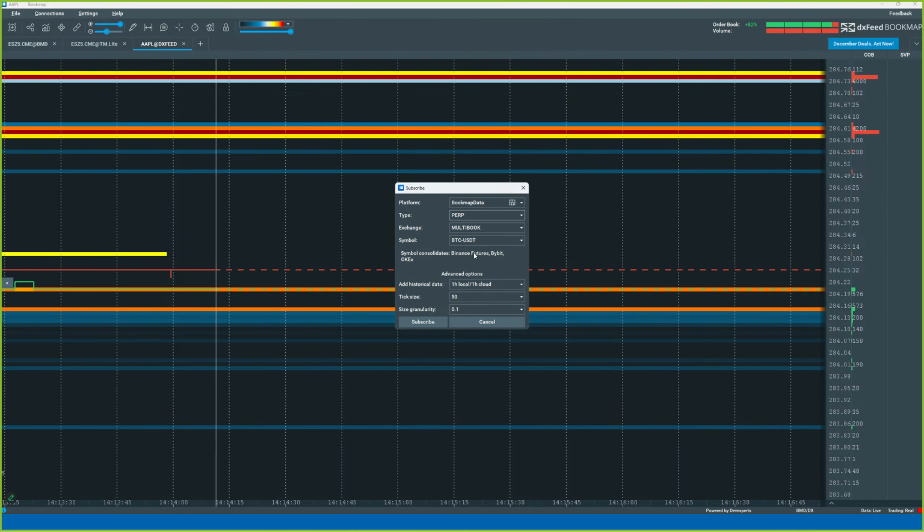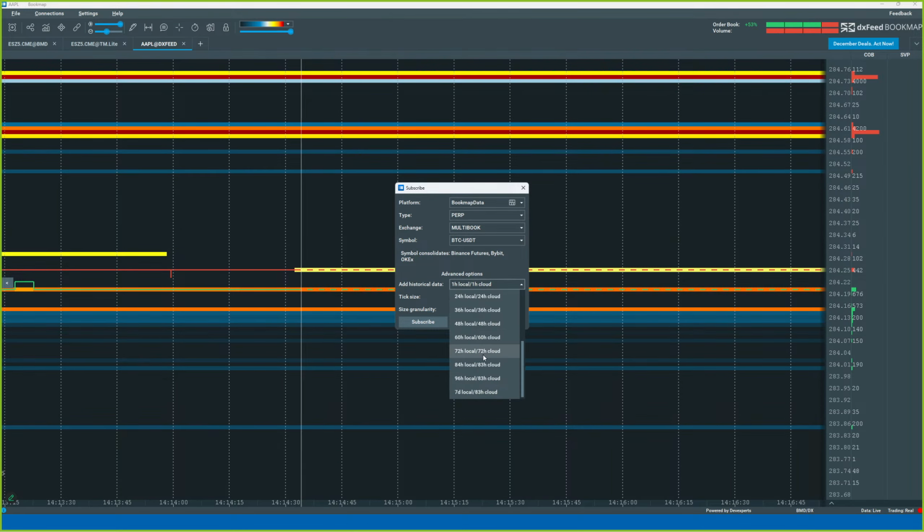So multi-book, essentially what it's doing is it's taking, hold on, where is it? Yeah, perp, sorry. It's taking multiple different exchanges and consolidating them into one to give us the overall order flow. So it's taking Binance Futures, Bybit, as well as OKEX, and consolidating all of it into one chart. Now, again, you can load up to 7 days worth of data of crypto.